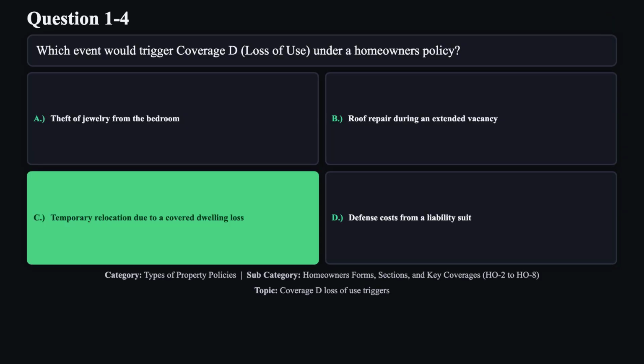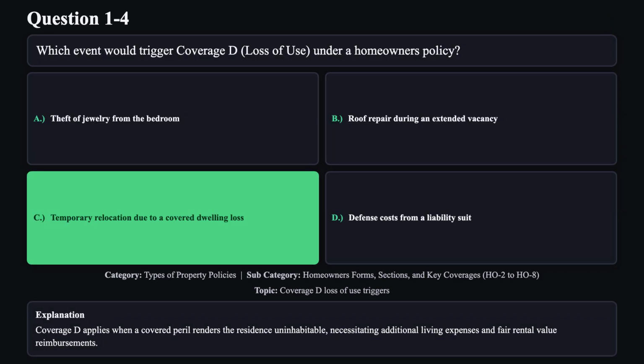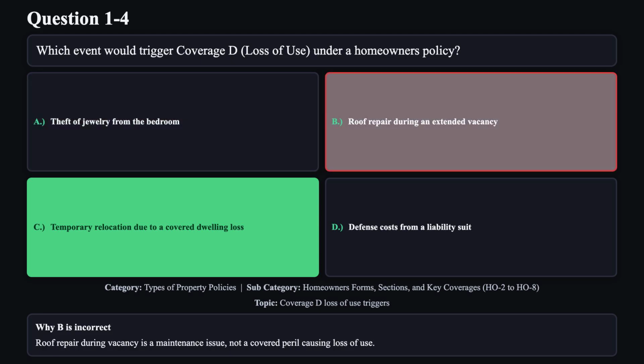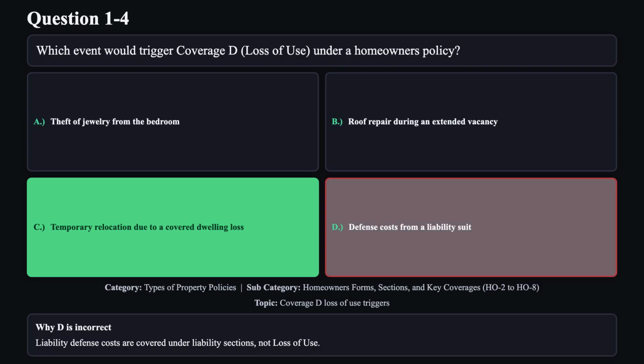The correct answer is C. Coverage D applies when a covered peril renders the residence uninhabitable, necessitating additional living expenses and fair rental value reimbursements. Reason A is not correct. Theft is a coverage C issue and does not trigger additional living expense coverage. Reason B is not correct. Roof repair during vacancy is a maintenance issue, not a covered peril causing loss of use. Reason D is not correct. Liability defense costs are covered under liability sections, not loss of use.